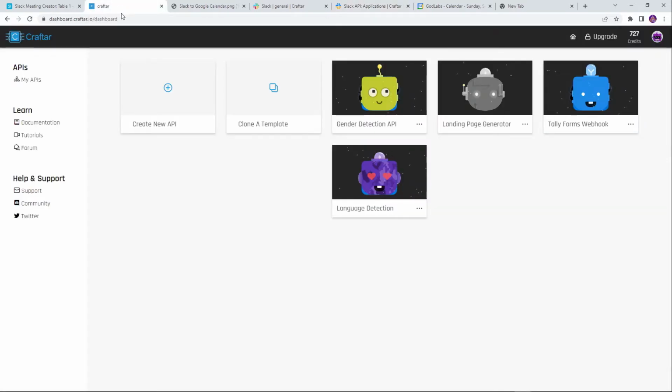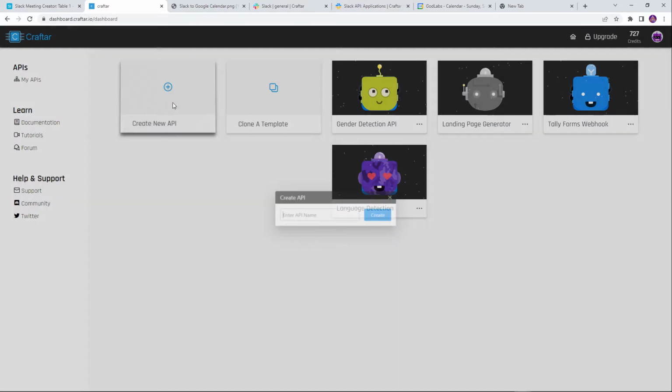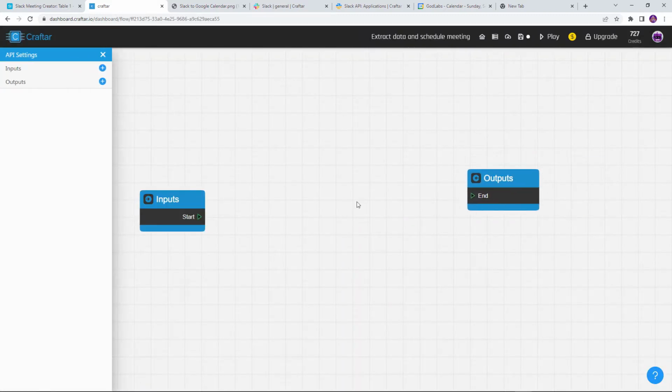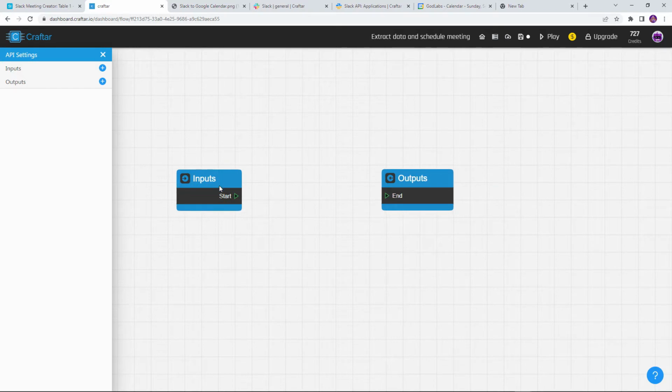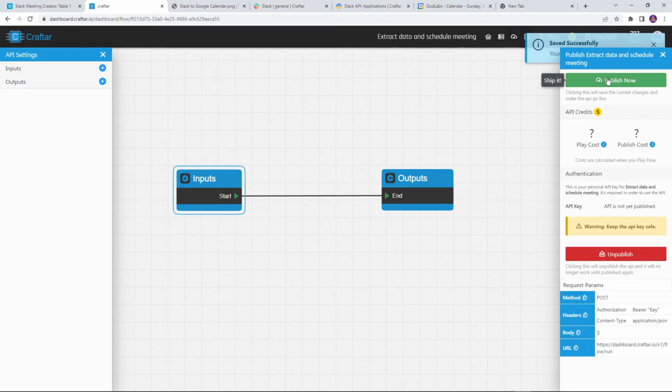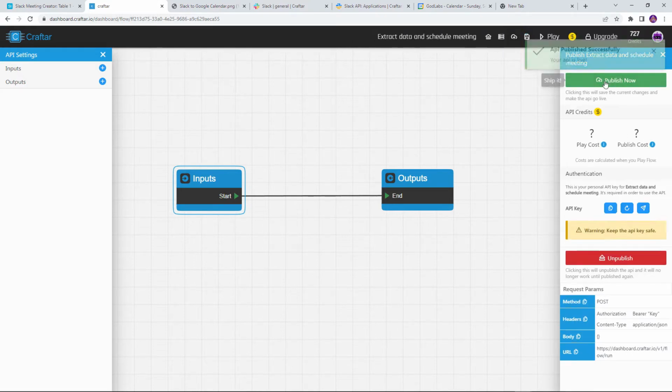So we'll go to Craftar and we'll click on create a new API. We'll call this API extract data and schedule meetings. Great. We'll click on create. Now we have an input and an output. So first we'll just connect the input to output to set up our webhook. We'll click on save, then we'll click on publish and then publish now. Now I can go to run API in browser and I can copy the URL.